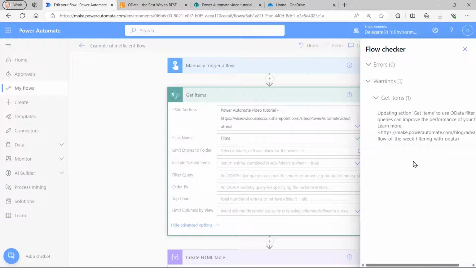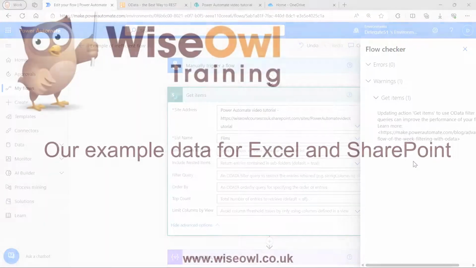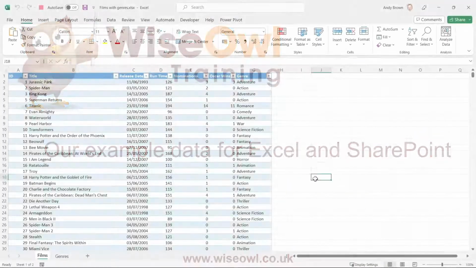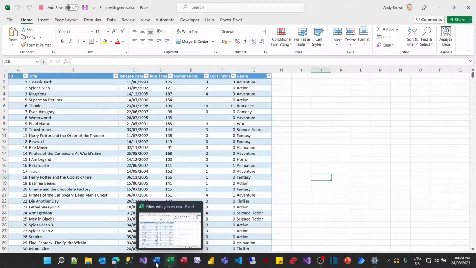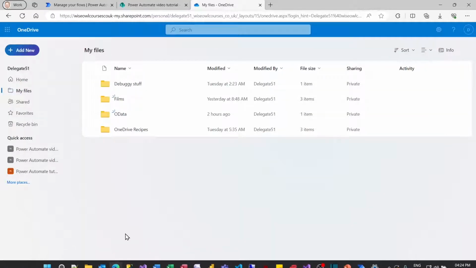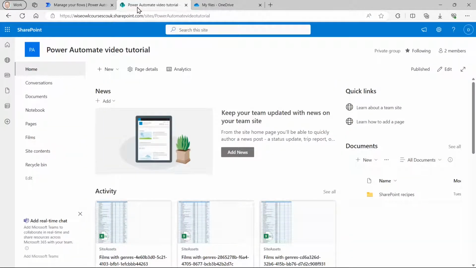Let's now have a look at the data sets we'll use for our examples for SharePoint and Excel. So here are the examples we're going to use for this tutorial. There's a file attached to this video called Films with Genres, and you'll be able to get that by looking at the program notes for the YouTube video, and it'll tell you which Wise Owl webpage you need to go to download this file. So that's in Excel, and what you can do is bring that into both Excel Online and also SharePoint. A very quick reminder of how to do that.